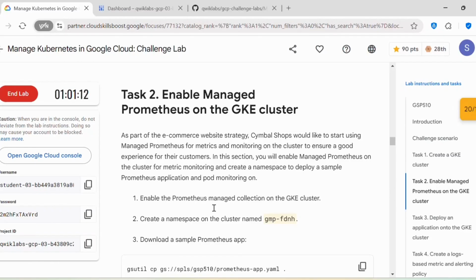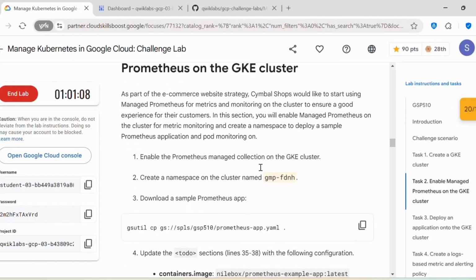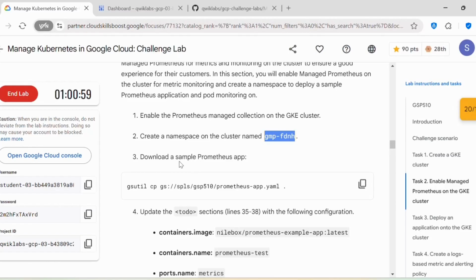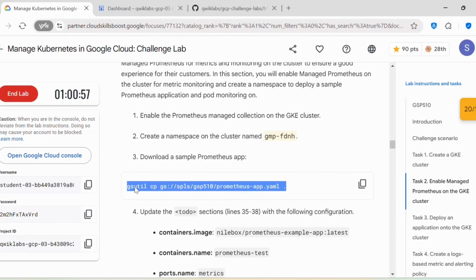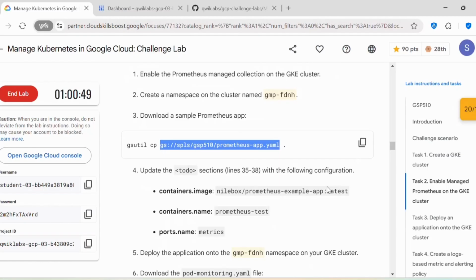So in this task, we need to enable the Prometheus managed collection on the GKE cluster, then create a namespace on the cluster. Whatever name you get, ensure that you create that namespace in the specific cluster. Then we need to download the sample Prometheus app. This is the bucket location in which they have stored this YAML file. We will download this into our local machine.